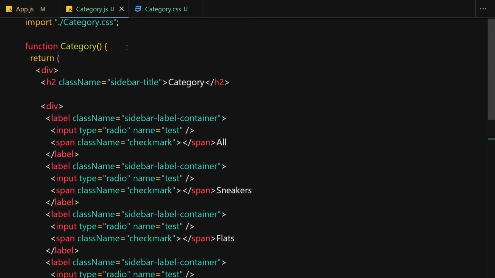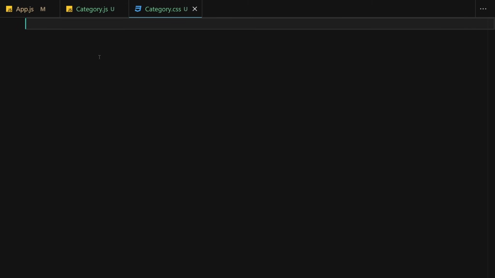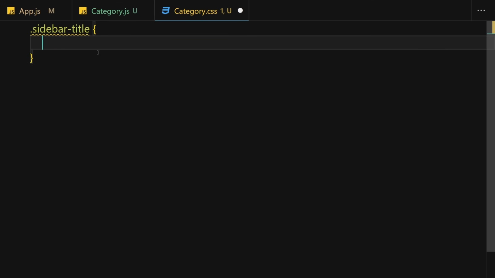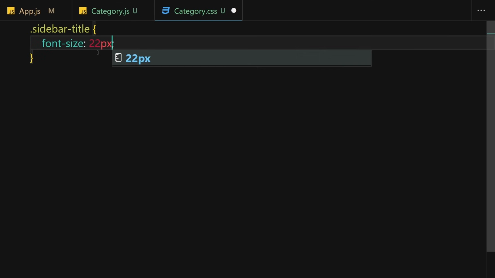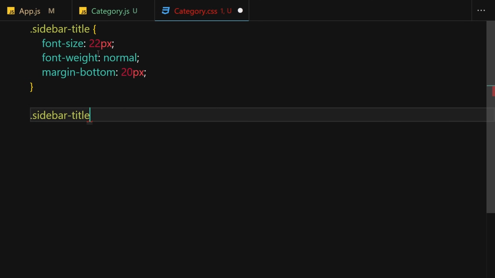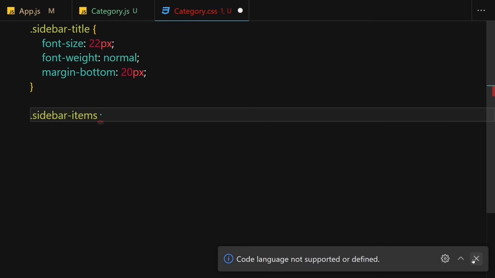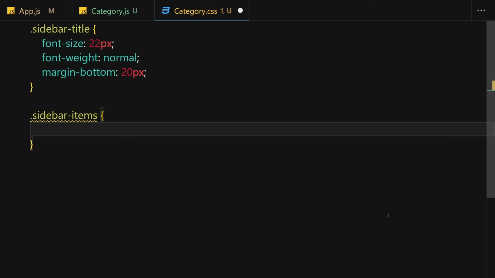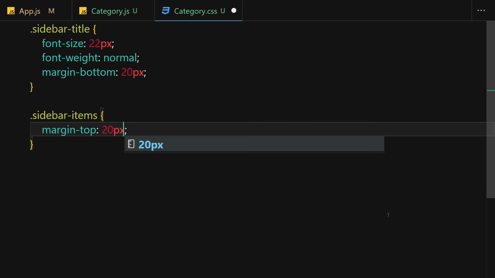So for now I am going to be writing a lot of CSS right here, but if you don't want to write the CSS, you can just go to my GitHub repository and grab all of this CSS from there if you want to. The first thing I'm going to do is select my sidebar title, and provide a font size of 22 pixel, font weight totally normal, and margin for the bottom 20 pixel right here. And then I'll provide my sidebar items, and inside there a margin for the top of 20 pixel.